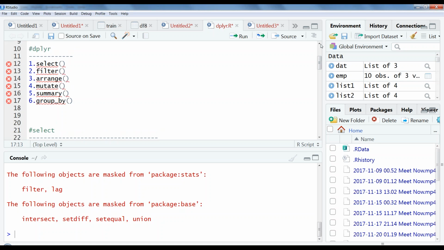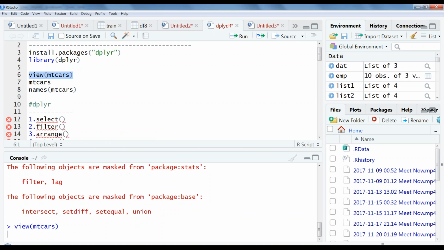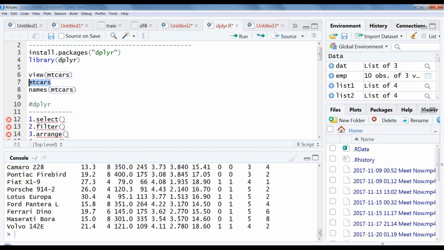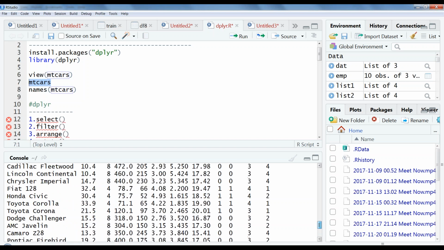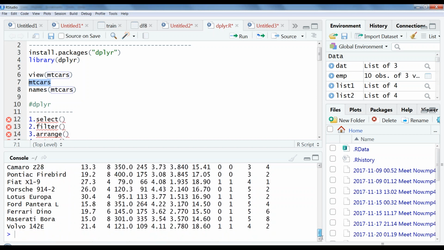Now for this I'm going to use a data frame called mtcars. If you want to see mtcars, I can say view of mtcars, or simply mtcars. What happens is we have a number of rows and many columns in that data frame, and it comes all the way down. We can see all the rows here, but we don't know the column names.